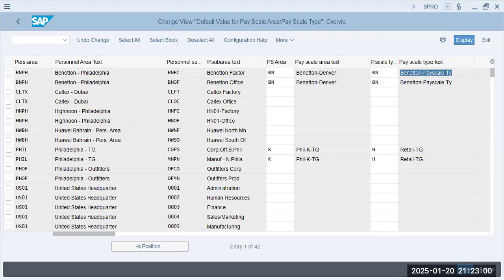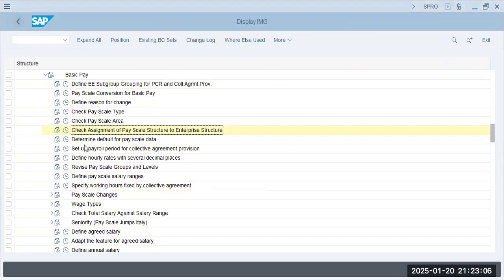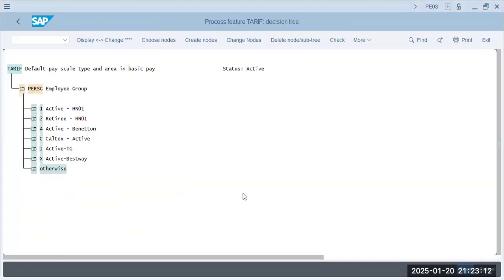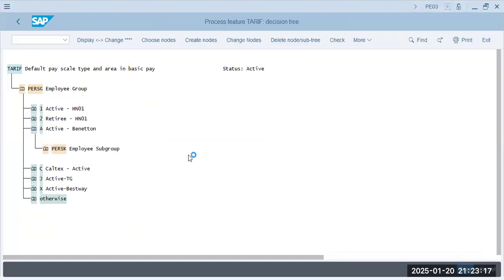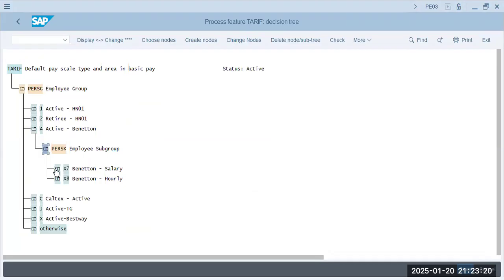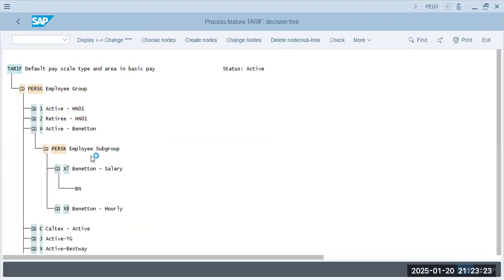Next comes default for pay scale data. Benetton employee subgroup, which is salary hourly. BN pay scale type. Default is the pay scale type BN, and we'll take a snapshot. Save.